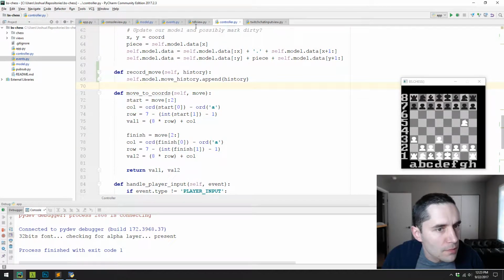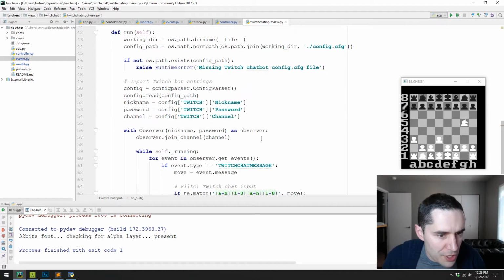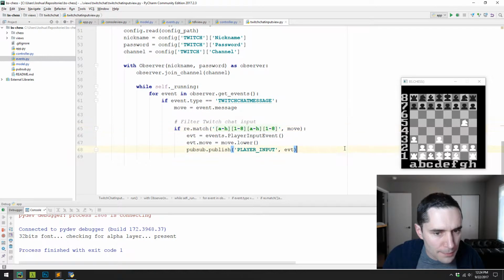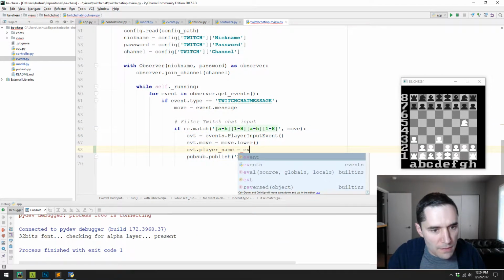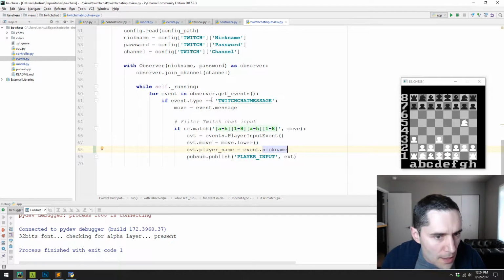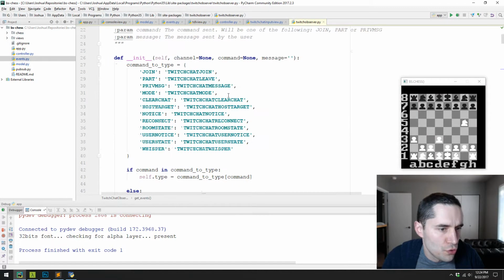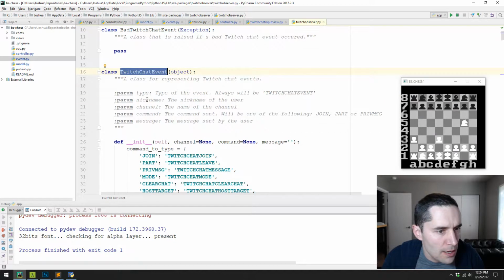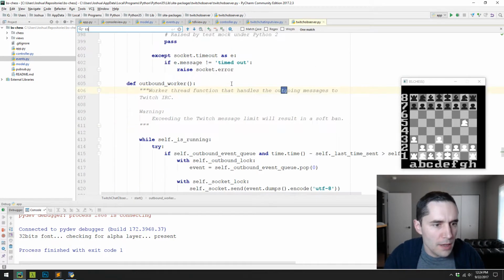I think that should be okay. Now in our Twitch chat input, when we generate our, so this is the Twitch player input event, which now has these new properties. So now we can say also evt.player_name is equal to event.nickname, I think. Chat event: nickname, channel, command, message. I think we also have, do we have tags as well? Tags.